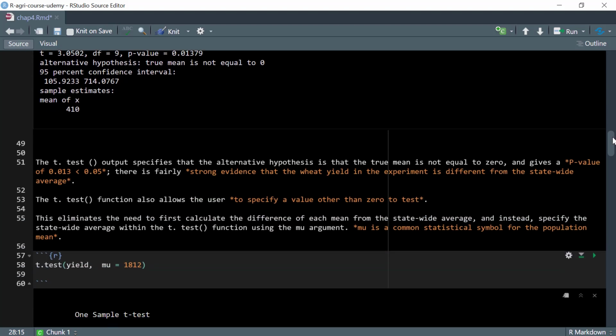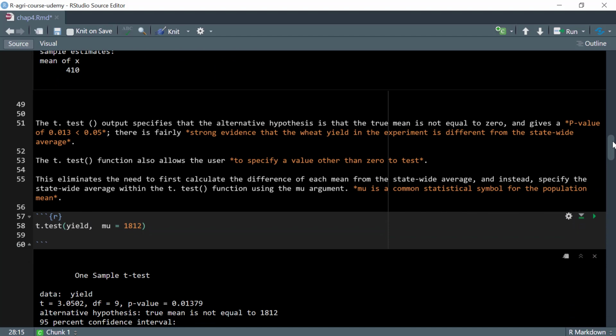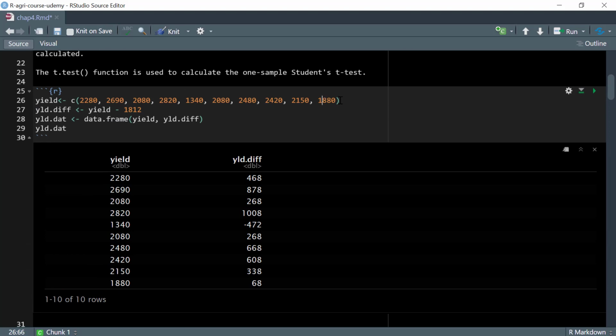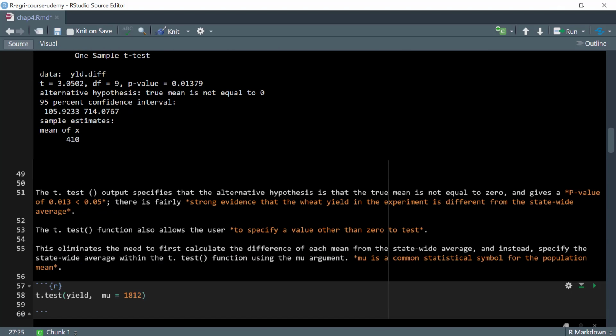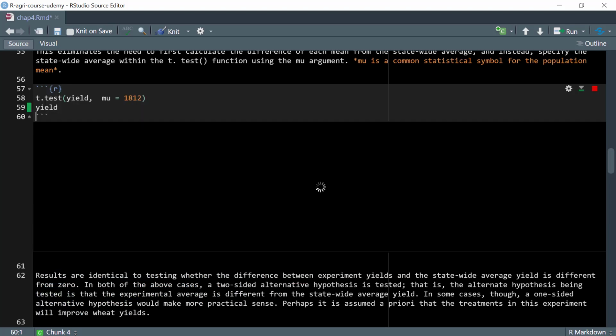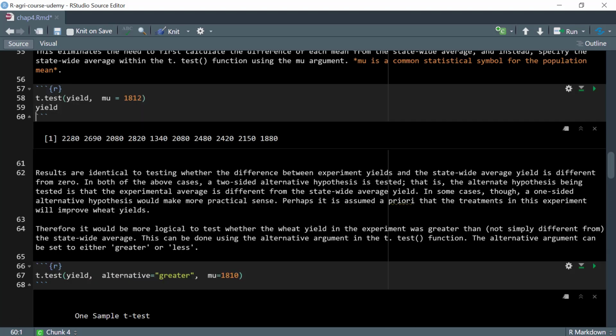But let's go very simple. We all know that first we have the yield data set. That's here. The yield data set. And the known value was mu, 1812. I want to know it. So we could just type the t-test, bring here the yield data and the mu. We can check here yield to see what is inside. So you have a list of 10 values which stand for the mean from 10 different plots.